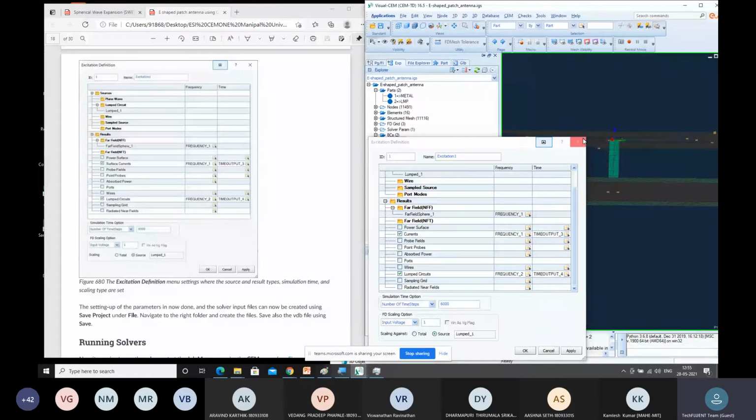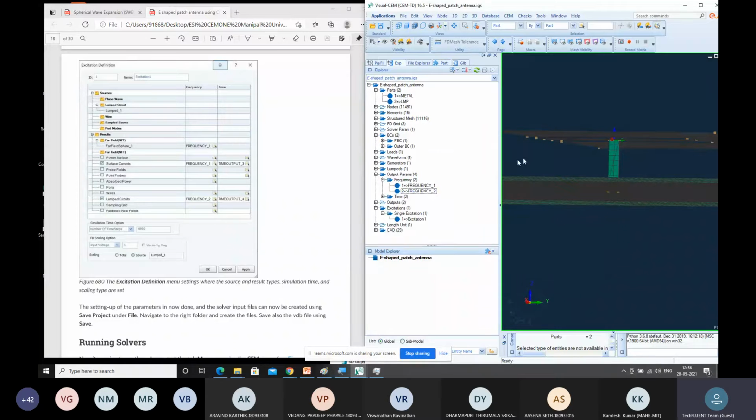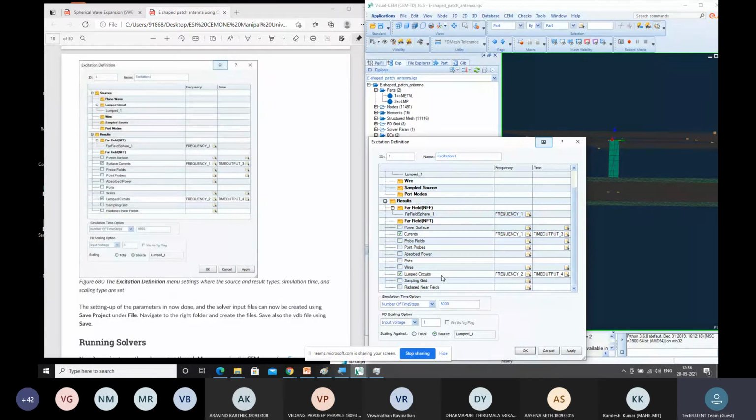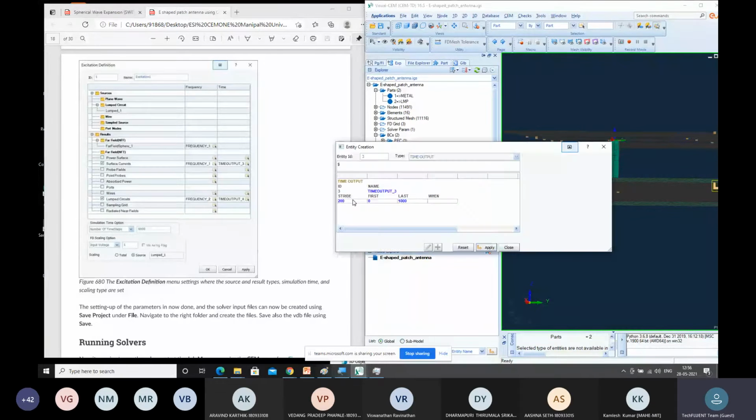Similarly, if you go for frequency 2, it is running from 2 gigahertz to 4 gigahertz. So I want to analyze the complete lumped element structure in this particular thing. That's the reason in excitations for lumped circuits, I have given the frequency 2. And similarly, time output 2 is the sample size you have mentioned here. Time output 3 is the step size you specified.